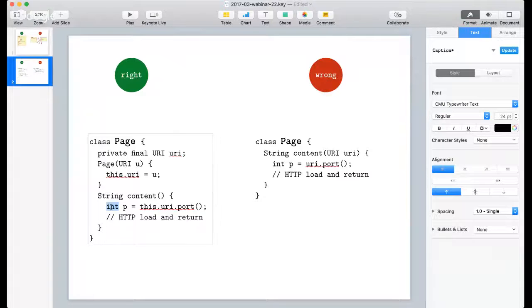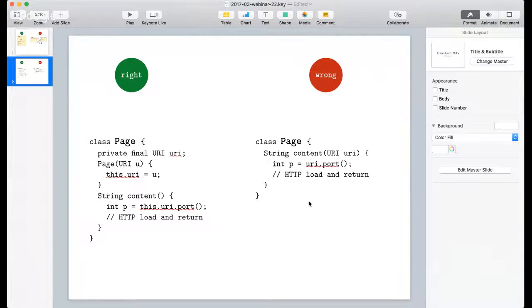It's not anymore a port of the URI, it's just number 80. So in this case, I want you to encapsulate that operation. I want you to work with me as your attribute. So this I think is right, this I think is wrong. That's my point.